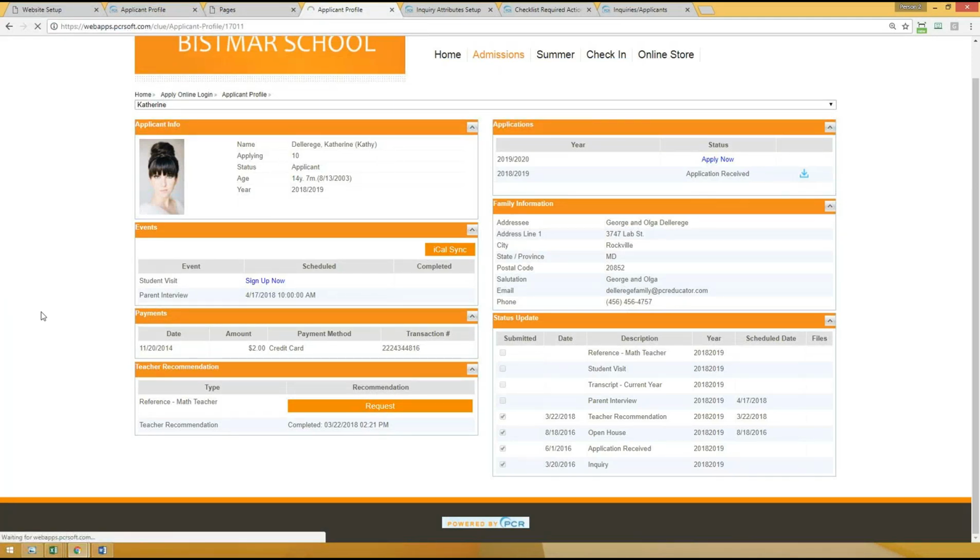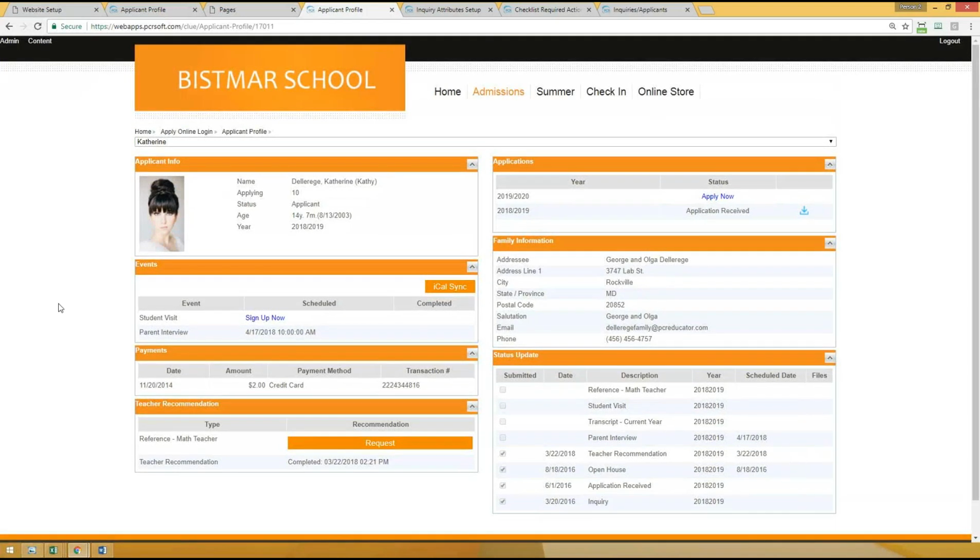All right, so let's go over some of the main pages for the recommendations. One would be your control on your applicant profile page where they would actually request it from. The second one would be the actual page where they put in the first name, last name of the teacher. So let me actually go through some of those pages.